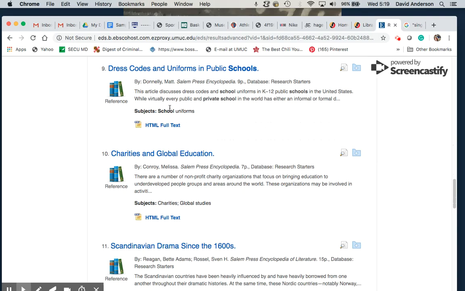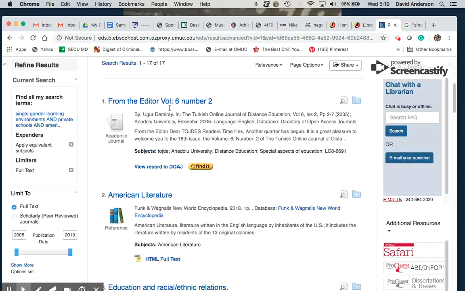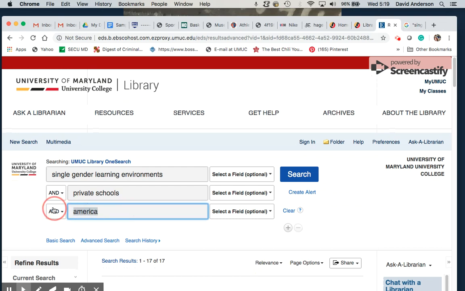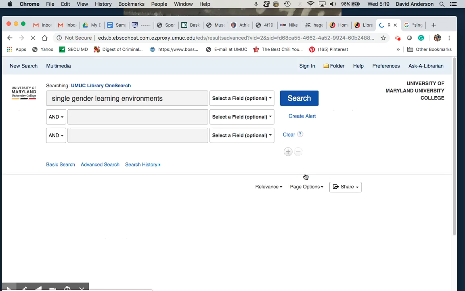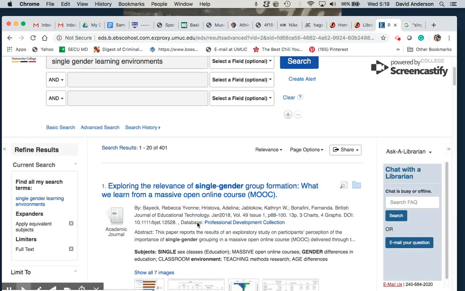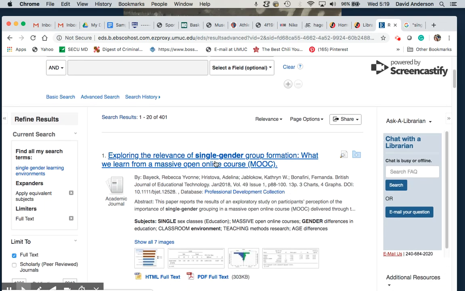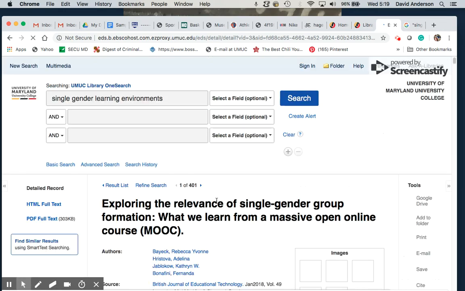Now, most of these appear to be texts. So let me pull this out real quickly, and this is what you've done. I'm just going to pull back to our 400 because I want to share with you a very important tool that the library offers for you. So here I have an academic journal article exploring the relevance of single gender group formation. If I click on the article itself, it gives me a little bit more information.